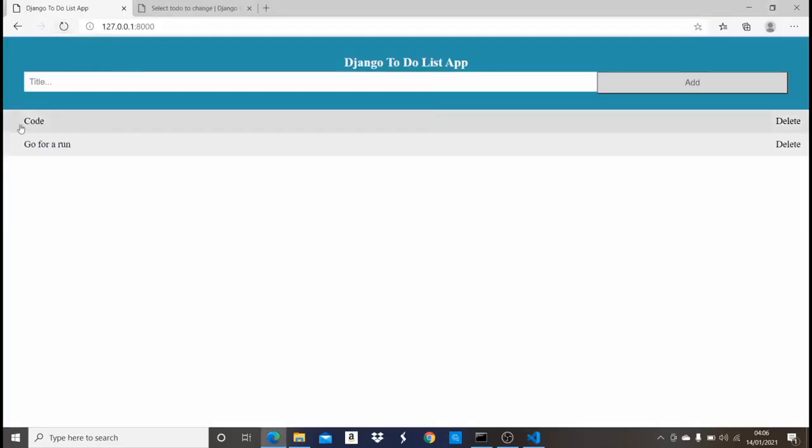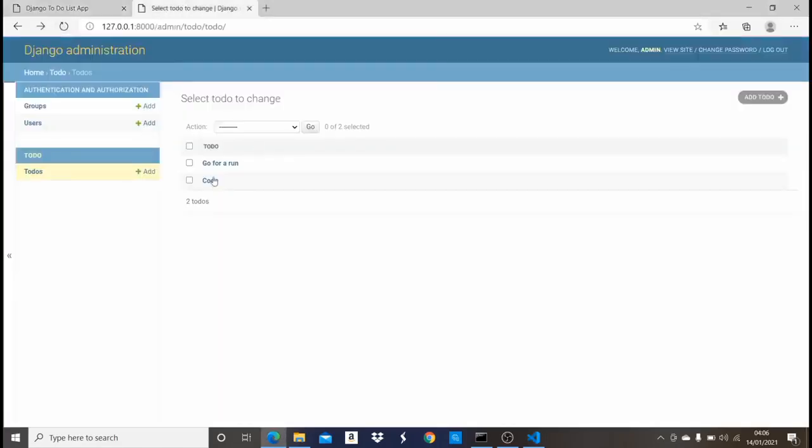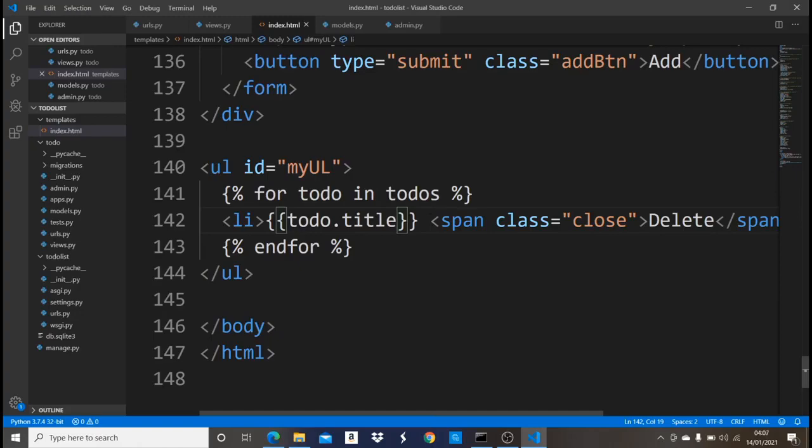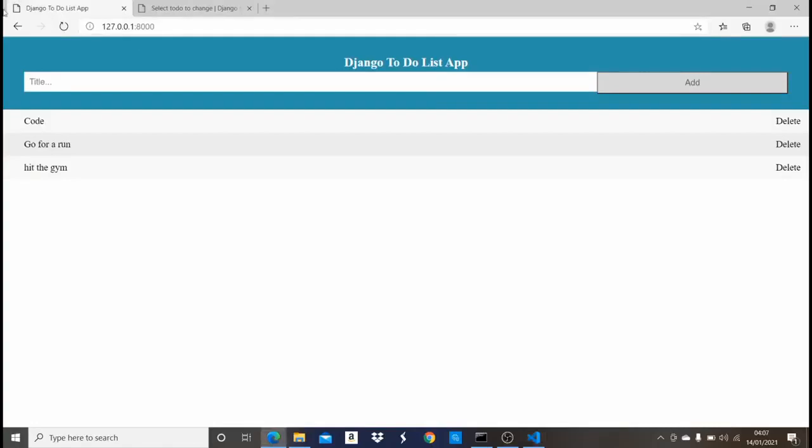We can save this, come back here and refresh. Now as you can see, it gives us everything which we have right here. So go for a run, code, go for a run, but it's reversed. So if I type something here now, say it's the gym, and save it, you can see it's automatically added to the list, but it's at the bottom. So we want the newer todos to be on top. For us to do this, we're just going to come here and say for todo in todos reversed.